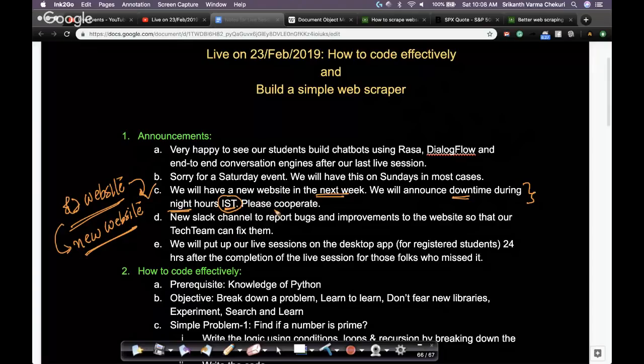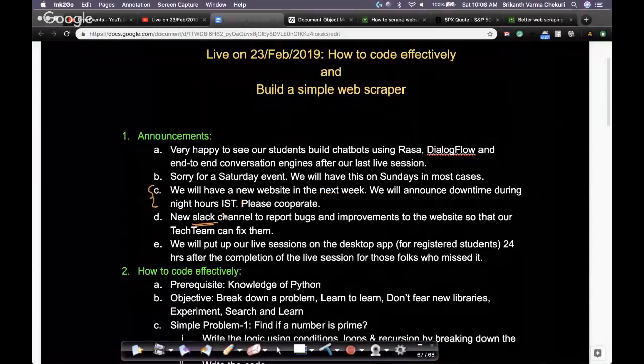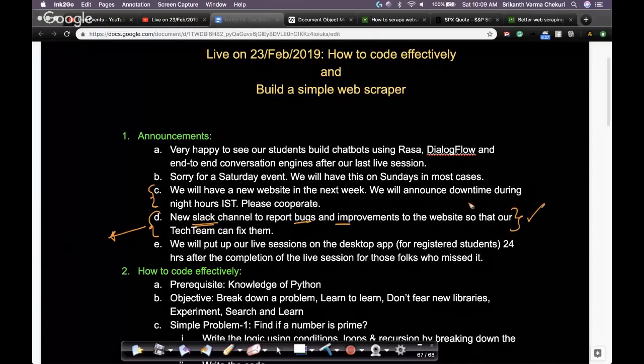Once the website is up, we will start a new Slack channel to report any bugs and improvements to the website so that our tech team can fix them one by one. Of course, it will take some time to fix all of them, but slowly and steadily, we'll start this new Slack channel. Of course, all of our registered students would be able to access the Slack channel and give us constructive feedback and report bugs and things like that, so that we can fix them and iterate and get to a better website as fast as possible.